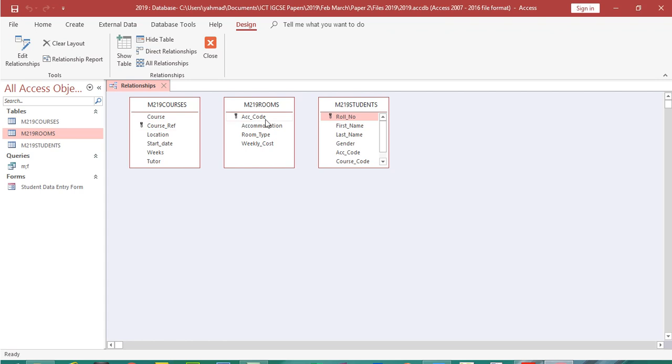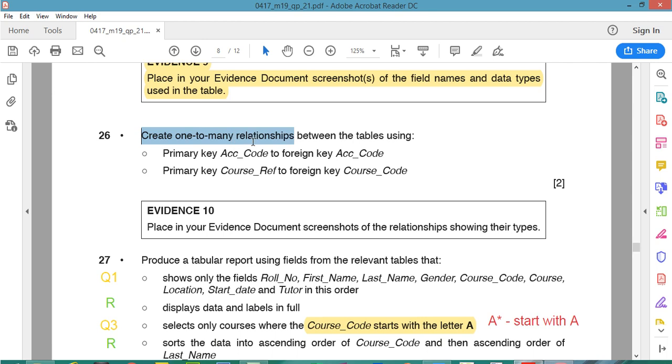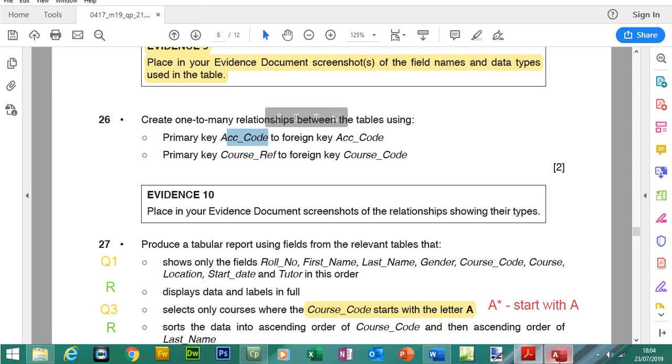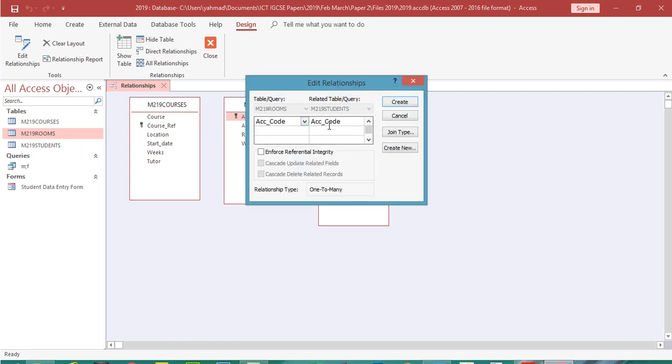So you can see we've got the primary keys that we selected whilst we imported the CSV files. So you can resize the tables to show all the fields. Okay, so create a one-to-many relationship between the tables using the primary key ACC code. Okay, so where's the primary key? So this is primary key ACC code to the foreign key ACC code. So obviously we start by selecting the primary key and go to the foreign key. So the information in both these fields should be the same. It's a one-to-many relationship. Let's click on create.